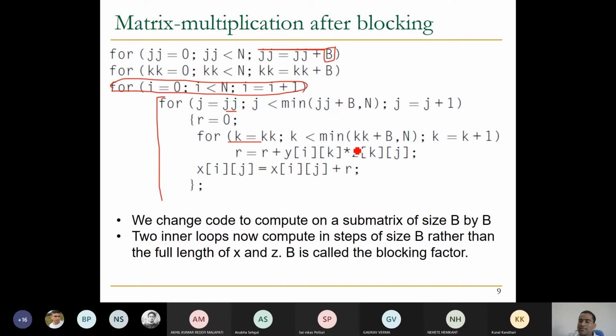That's what I showed through the figures in the transpose, the last presentation. Instead of going all the way on the entire matrix at a time, we are working on a sub-matrix, which has a row size of capital B and column size of capital B. So the two inner loops are now computing in steps of size capital B rather than the full length of X and Z. B is called the blocking factor. So we are operating on a sub-matrix, or a block, or a tile, of size B by B.